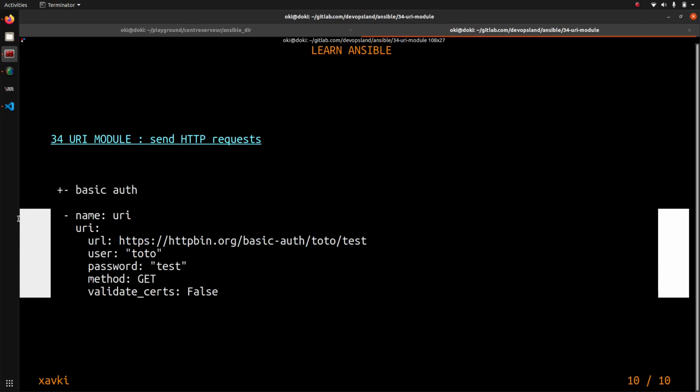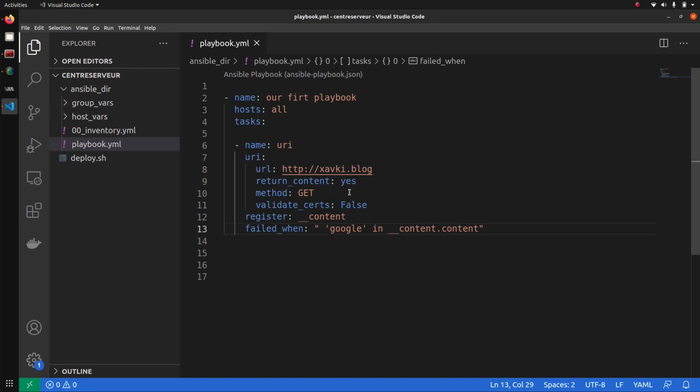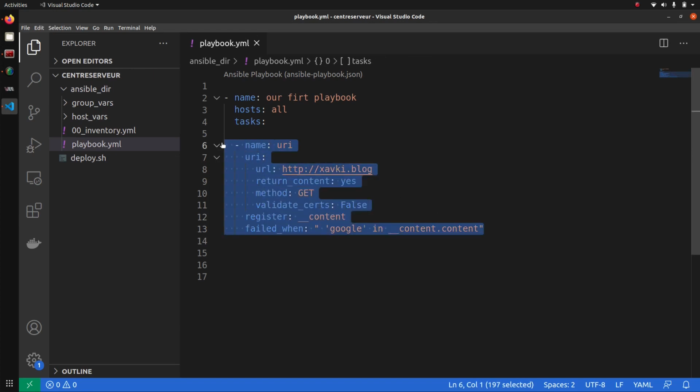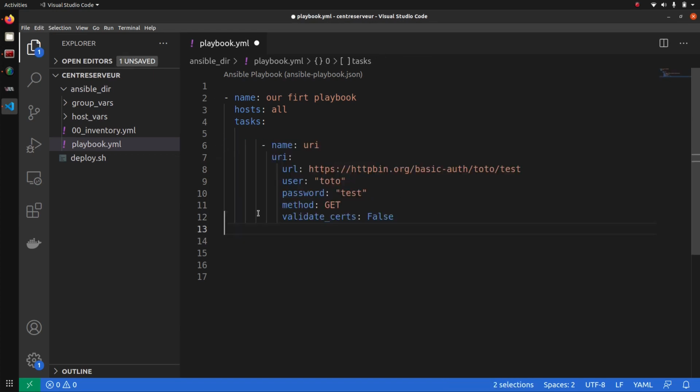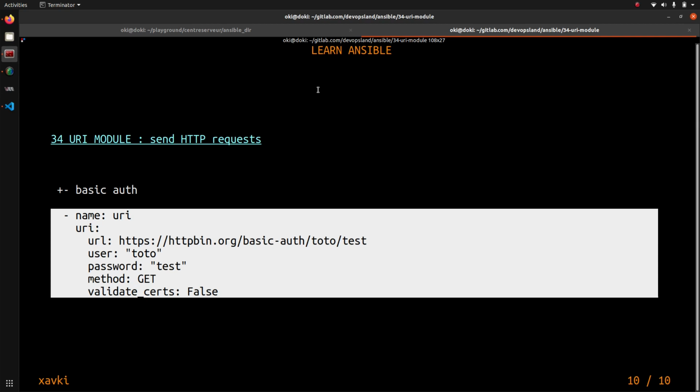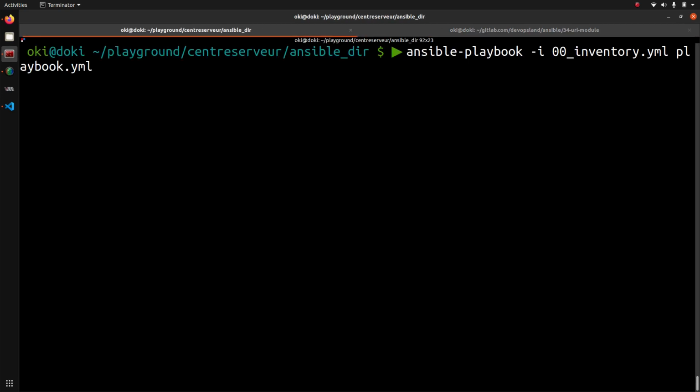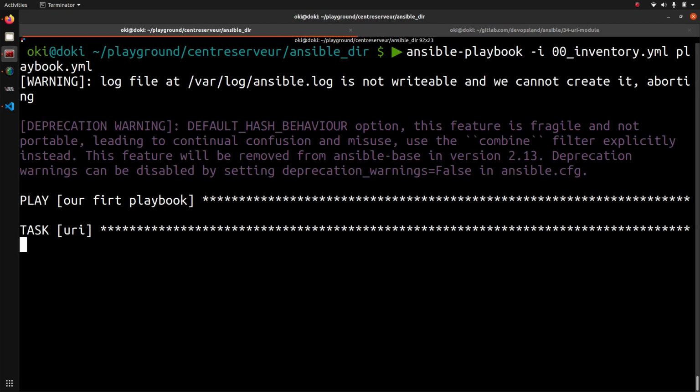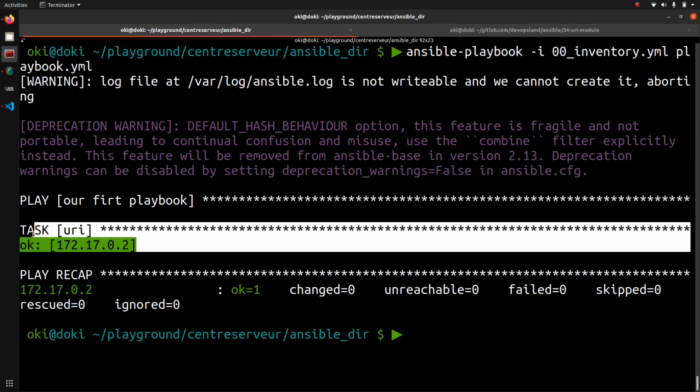Another example, the last one, to use the basic auth. So to do it, I save it, I run it, and in our case we have a successful task because we have been authenticated.